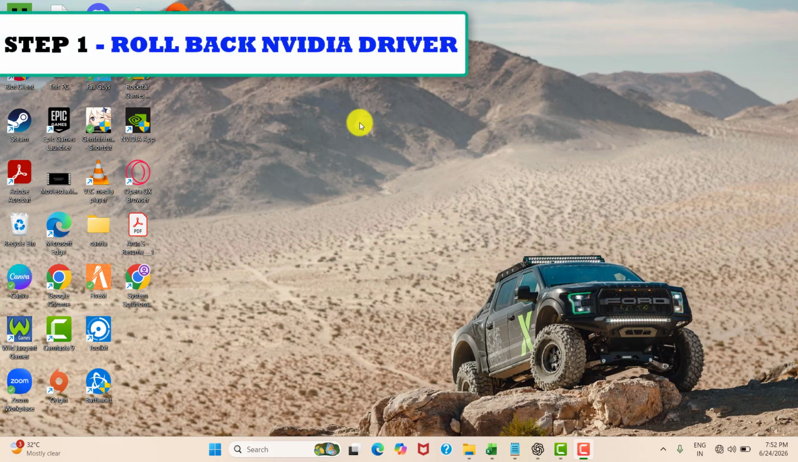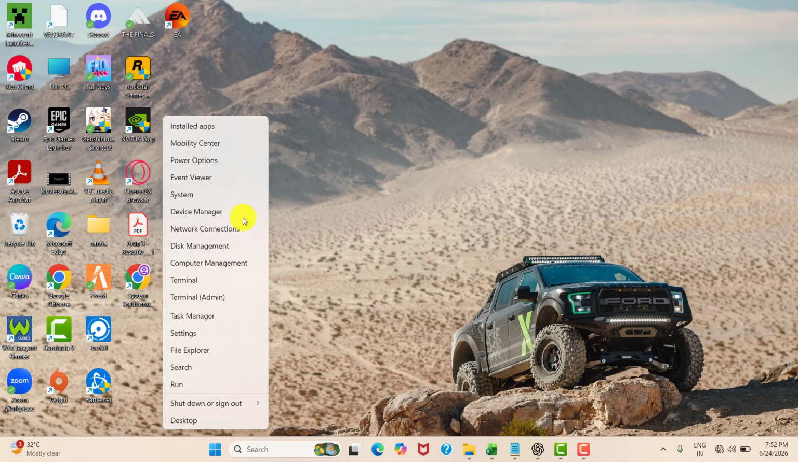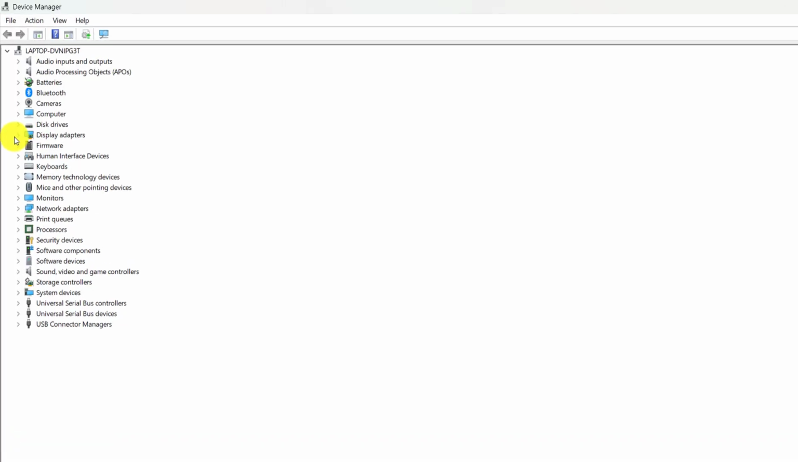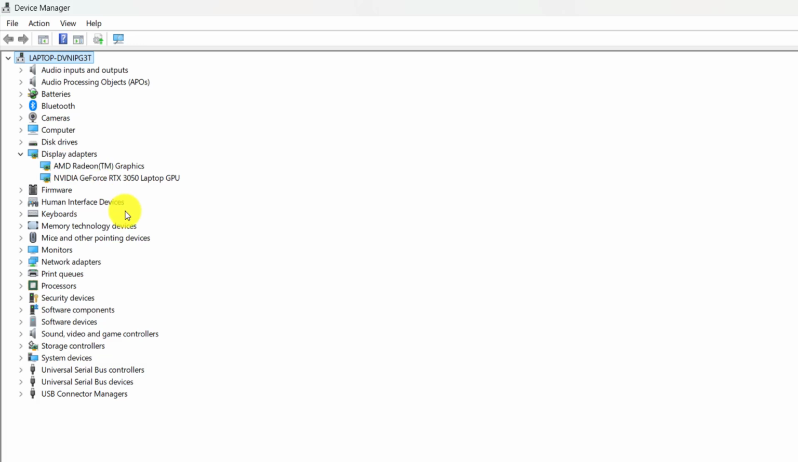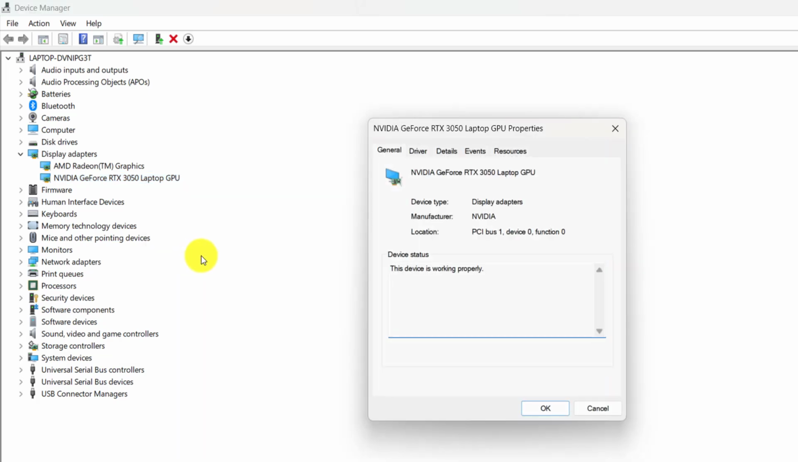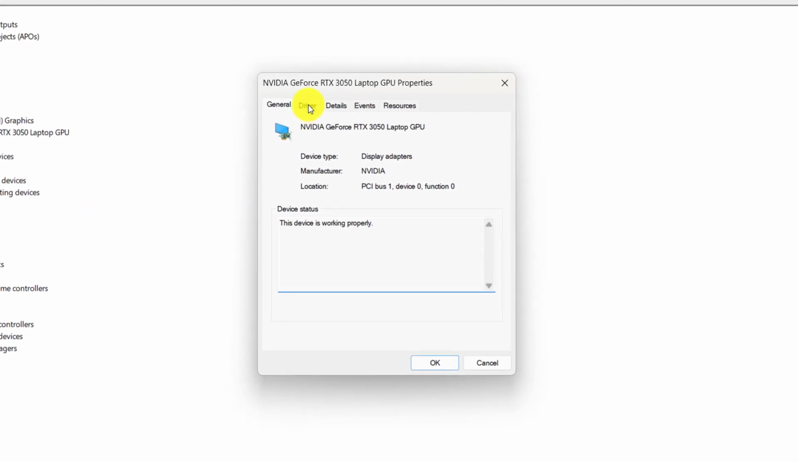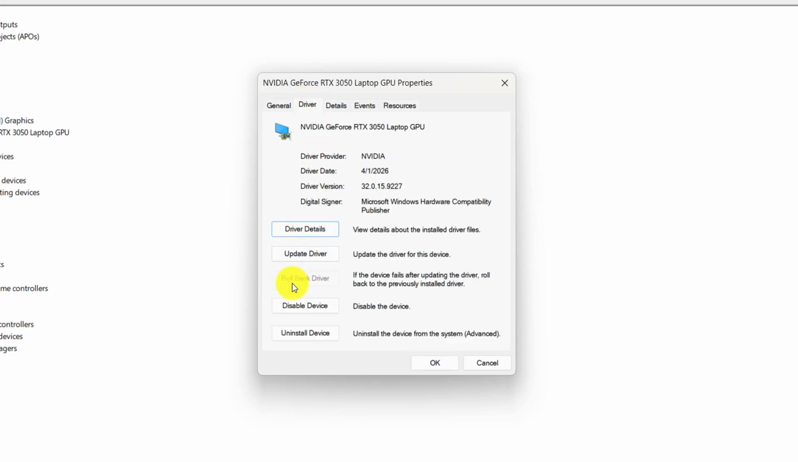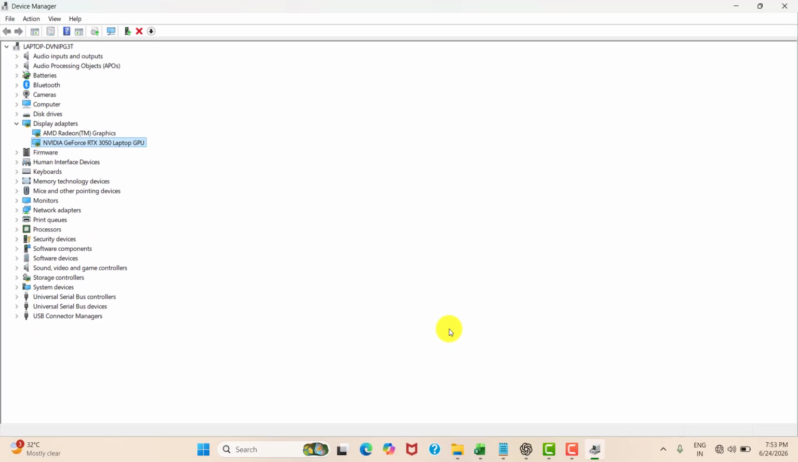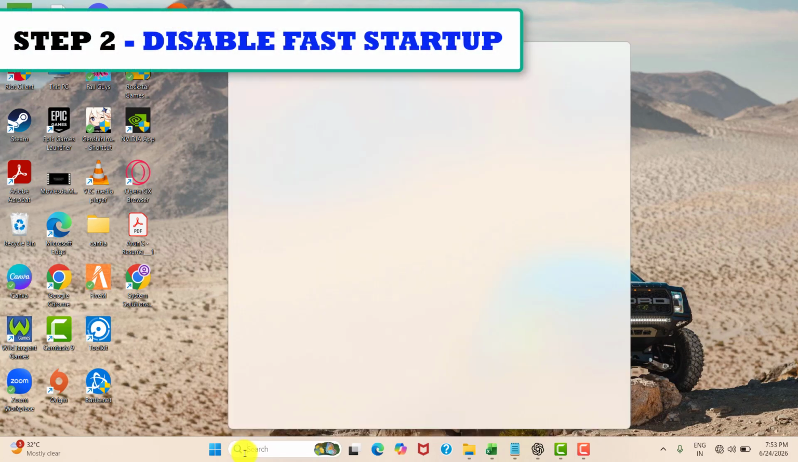So our first step is to roll back the NVIDIA driver. For that you need to enter into your Device Manager. In Device Manager, please enter into the NVIDIA GeForce RTX properties, and then enter into the Driver tab. There, if the Roll Back Driver button is disabled, leave it. If it's enabled, please click on it.